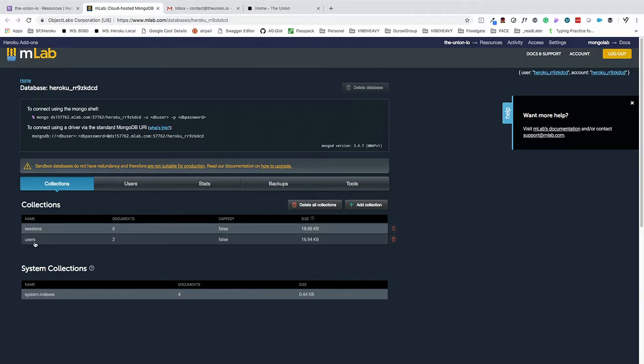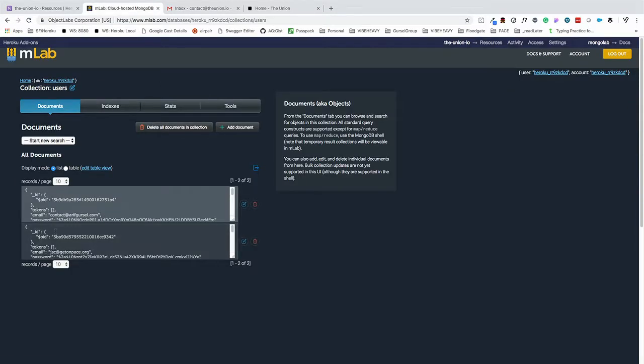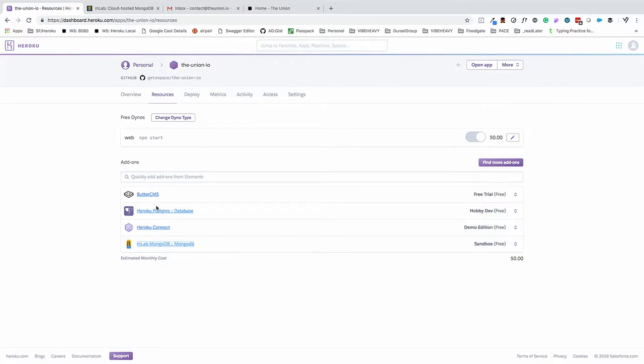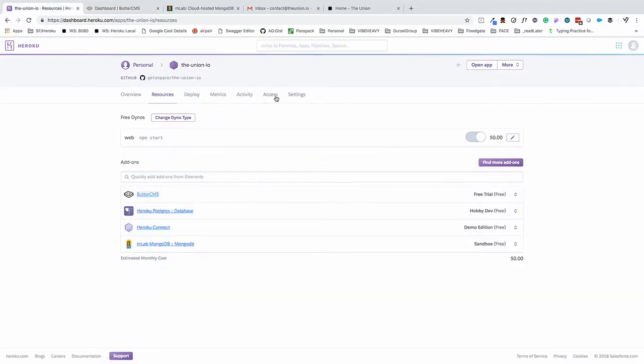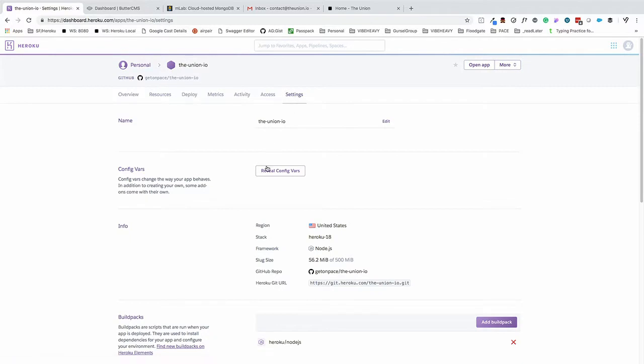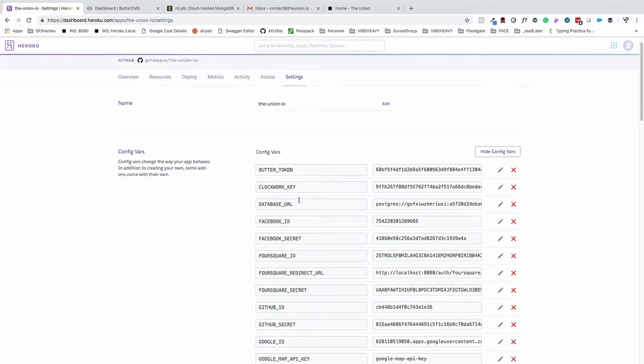As we can see here, I have a couple of tables and some user accounts that are already in here. I set up one user account and a second user account earlier. I single sign on right into this add-on service provider and can start handling the resources. When I look at Butter CMS, which is going to drive most of our content, I can also single sign on into their dashboard. Here is the API key that I need for this service. If I go back into the application, go into the settings, and do reveal config vars, you'll see a bunch of my config vars, and specifically the API key for the Butter service.